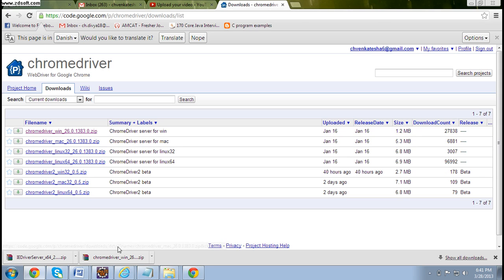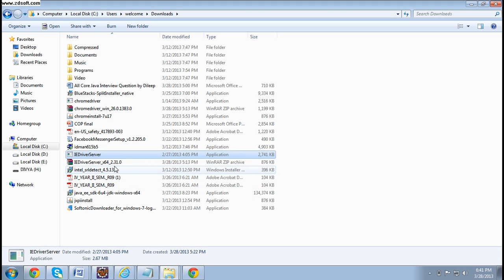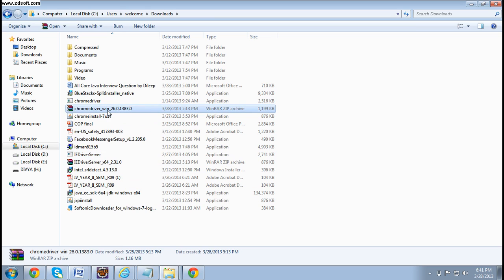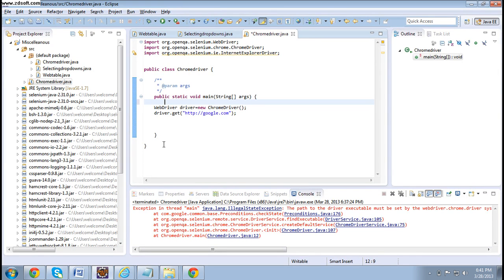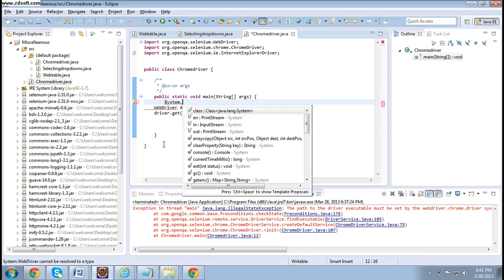I have downloaded it here and stored it in downloads. It will come in this format. Don't forget to unzip it. When you unzip it, it will be in this format, an .exe file. Keep it like that and come back to your Eclipse, and you need to mention the path where exactly that .exe file is lying.